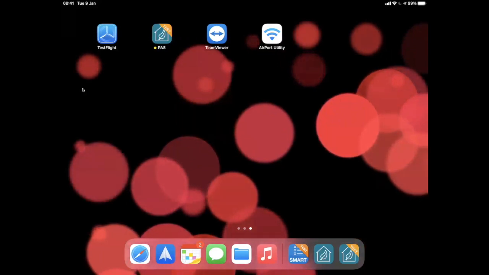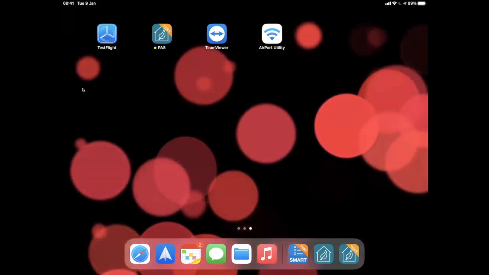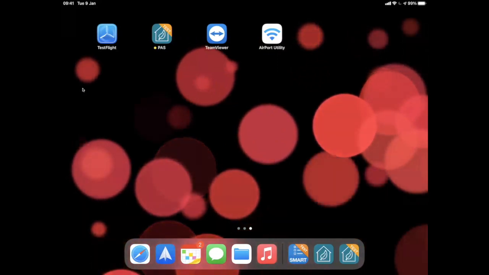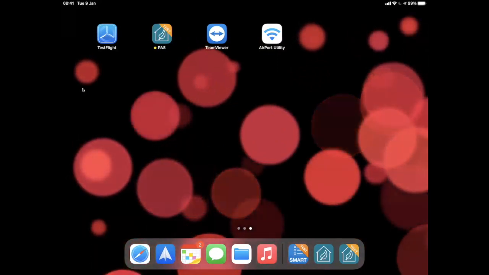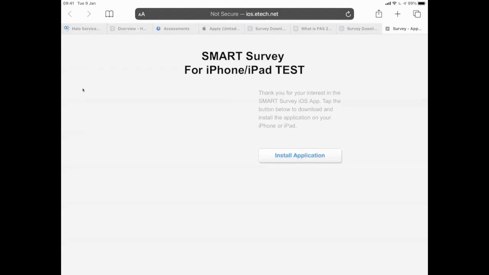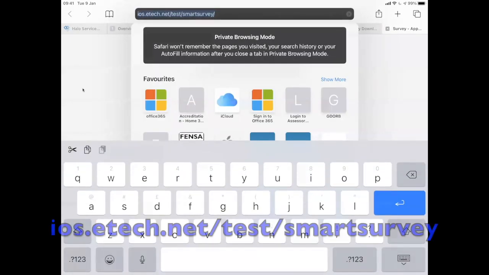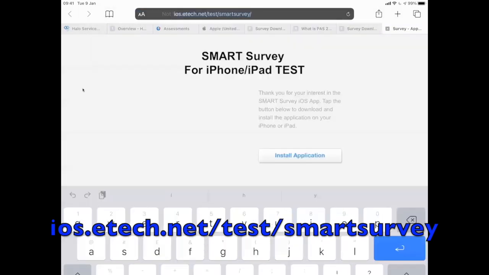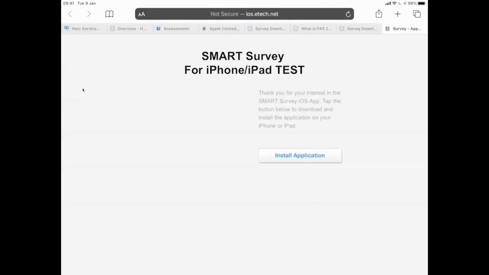And we need to download the app first of all. So go to Safari. So it's the blue circle on the bottom left-hand side of my iPad looking like a compass. So if you press that button there, and we now need just to type in the web address of ios.etech.net/test/smart survey. So type that web address in and press enter, and it'll take you to the site where to download it from. And then just press install application. So just press that button there and it'll install the app onto your iPad. So wait for that to download, and then we'll then get cracking on and start the survey.